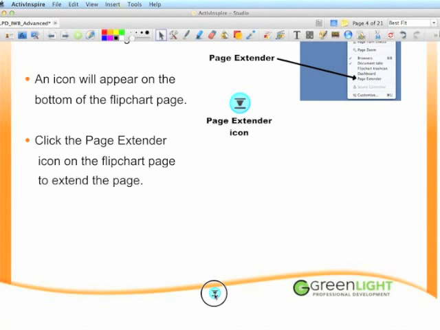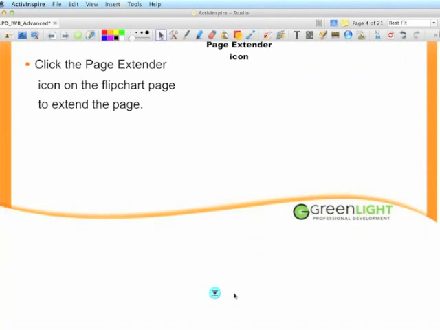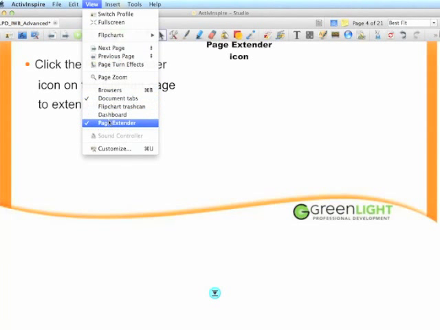You can click the icon again to make the page longer. To close the Page Extender, go to View and select Page Extender.